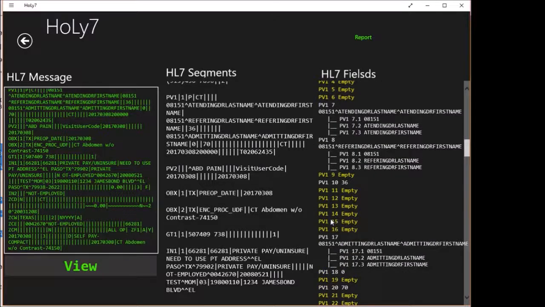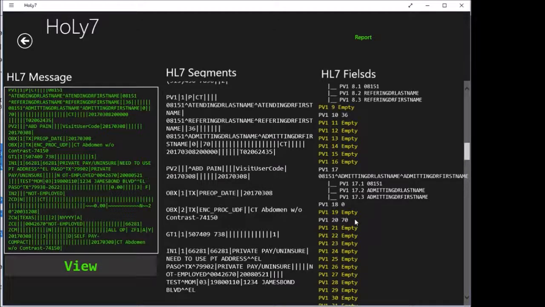And in PV1 10, we have the hospital service code, and in this case it's 36, and this code can be different depending on your configuration. So if it's like an inpatient, emergency room unit, it will be different based on how your system is configured. And then in PV1 17 we have the admitting doctor information, and it's also formatted in the same way. So it will be the doctor code from the billing system, and then the last name, first name.